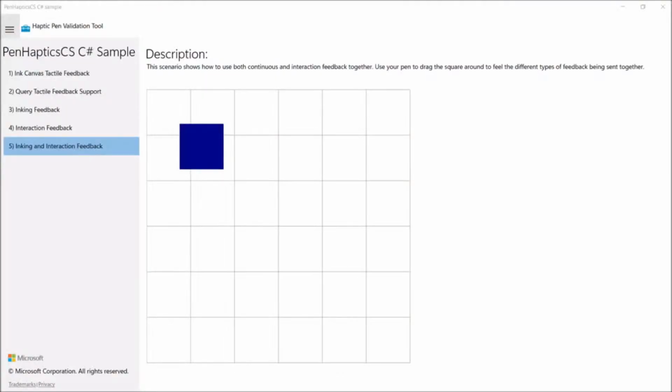Let's take a look. Here, I have a canvas with some grid lines drawn on it and a box. I can use my pen to drag the box around, and when I do so, I'm sending the ink continuous feedback as I'm dragging it, which starts at the same time as the box changes color. This is giving me a really nice physical sensation as I move the box around. You'll also see that I get some previews that will allow me to snap the box to the grid lines.